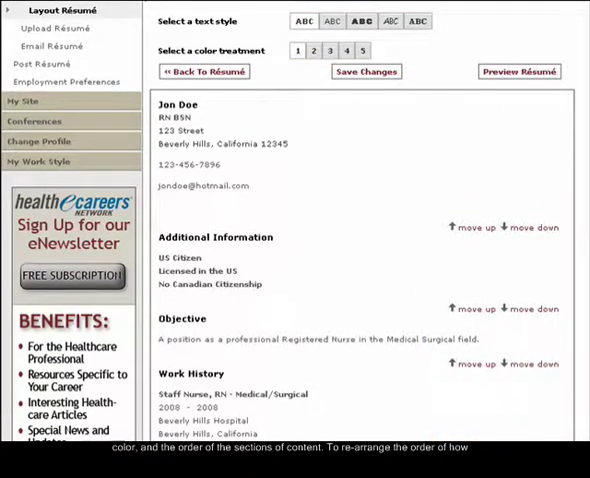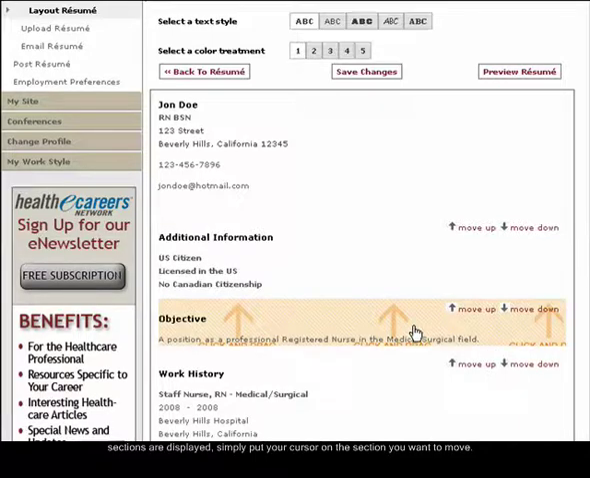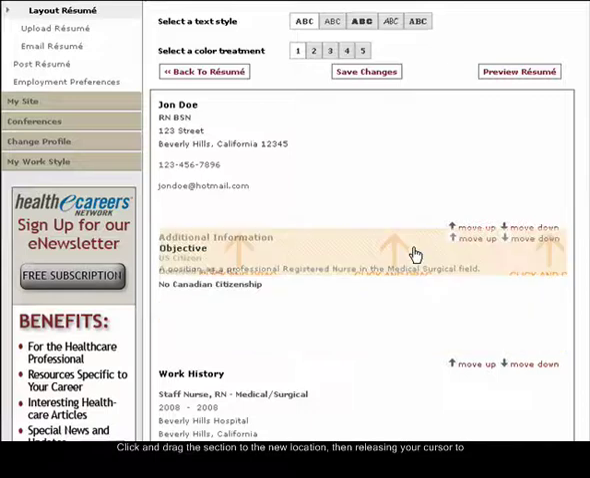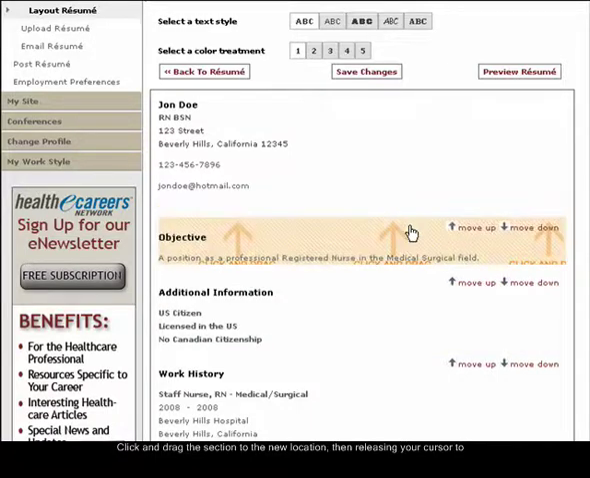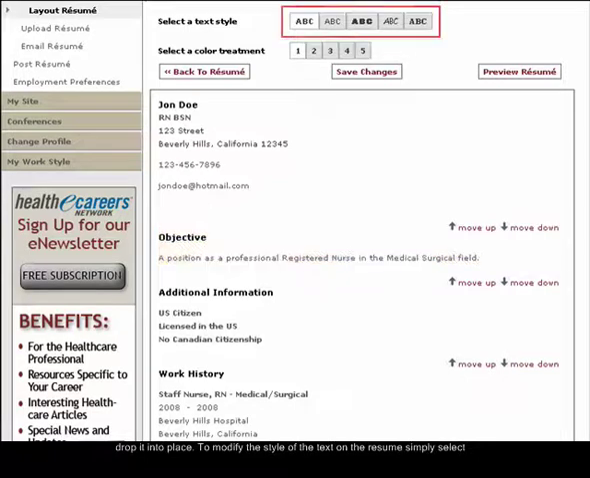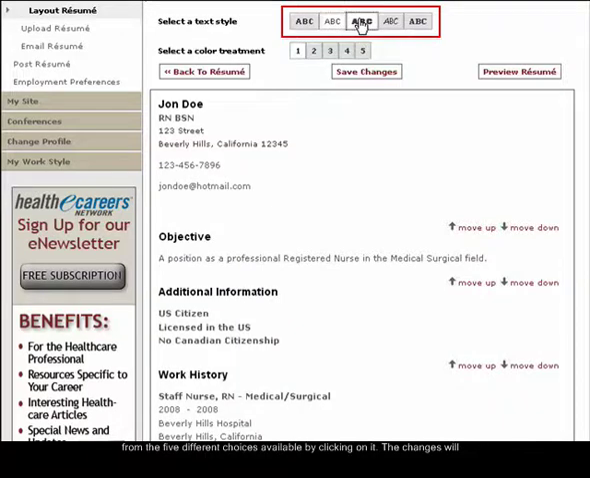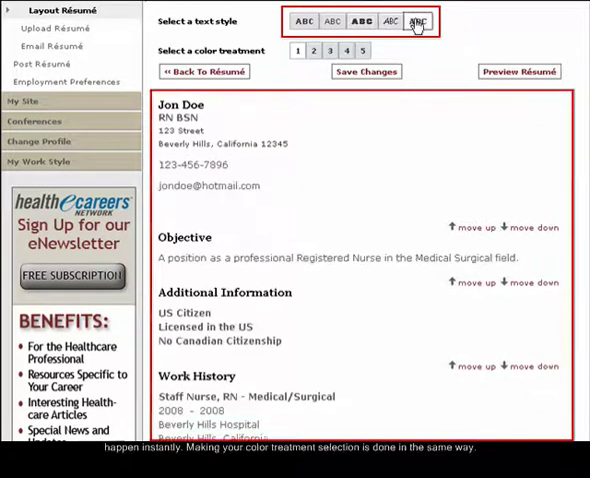To rearrange the order of how sections are displayed, simply put your cursor on the section you want to move. Click and drag the section to the new location, then release your cursor to drop it into place. To modify the style of the text on the resume, simply select from the 5 different choices available by clicking on it. The changes will happen instantly.